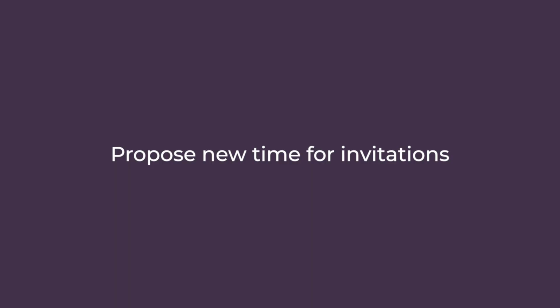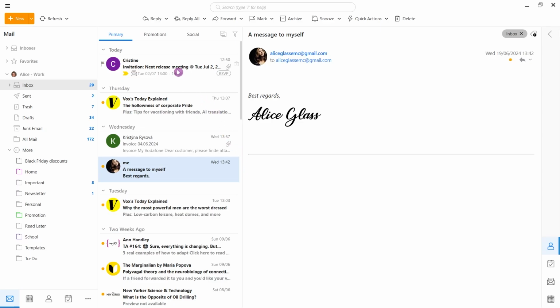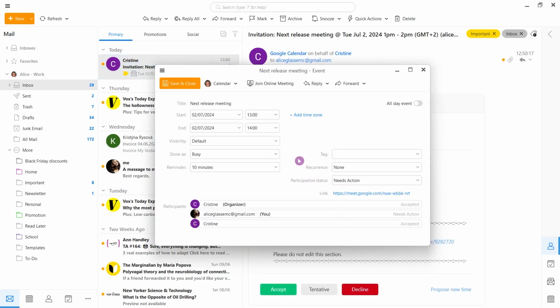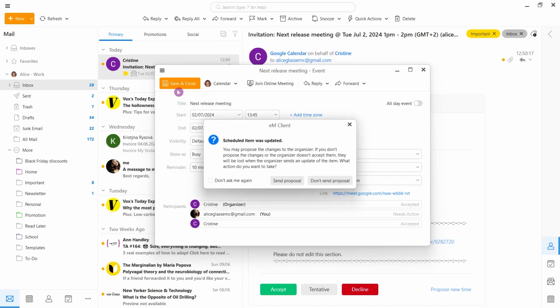Propose new time for invitations. The option to propose new time for a specific event is now available directly inside the invitation. Select the date and time you would like to propose and click Save. A pop-up window will come up to confirm that the changes were made. You can decide whether to send the proposal or not.